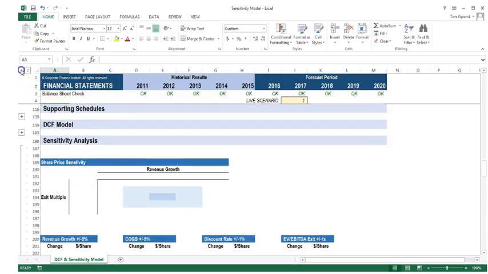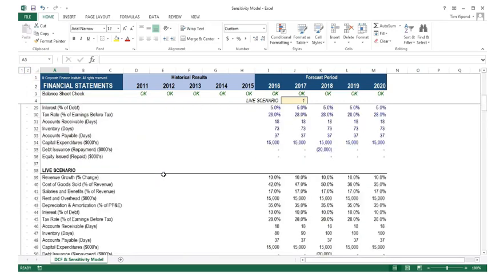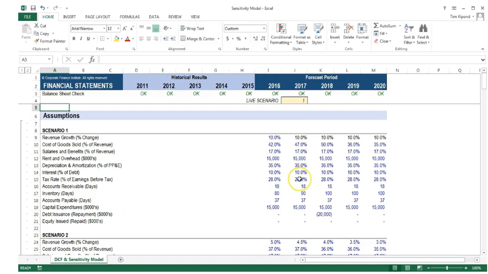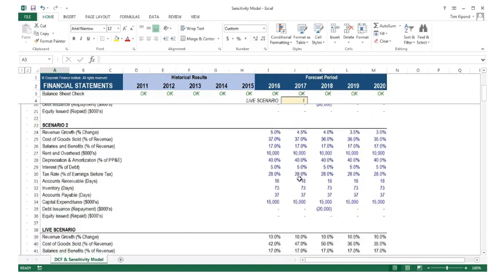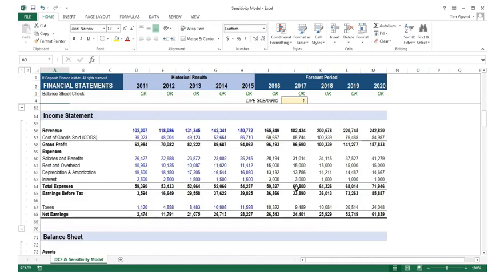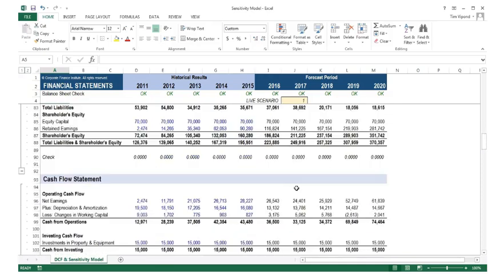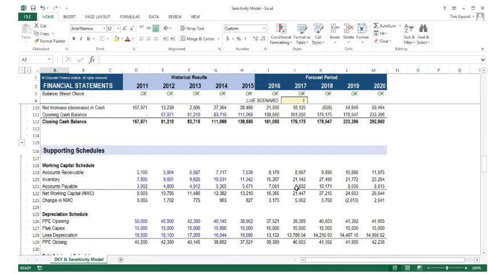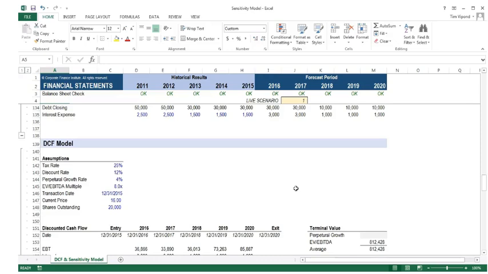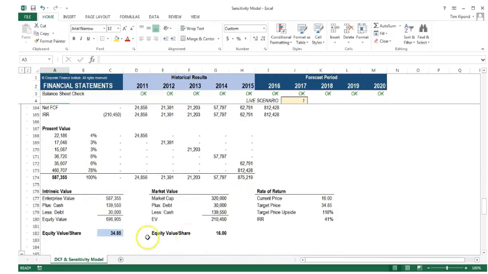If we expand the entire model, we can quickly scroll through and see how this model is built. There are two scenarios that perform a live case, which builds up an income statement, a balance sheet, cash flow statement, supporting schedules, and a DCF model. This allows us to calculate the equity value per share of this hypothetical business.